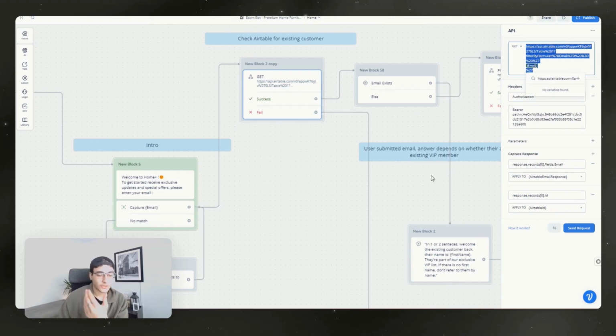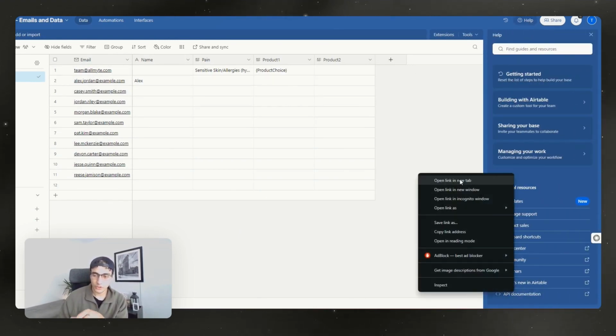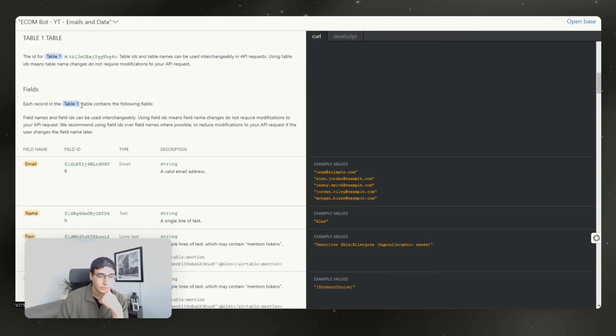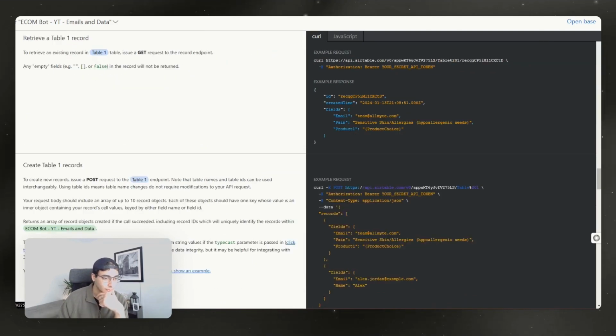All I do is go on ChatGPT and say, hey, look, I can literally just send a screenshot of this. Or if you want even more help, I can click on help right here and go to API documentation, open link in new tab, and then go to table 1, which is the name of the table, and I just copy this entire thing, where it says retrieve a record, GET request. This is the type of GET request that we need, right?